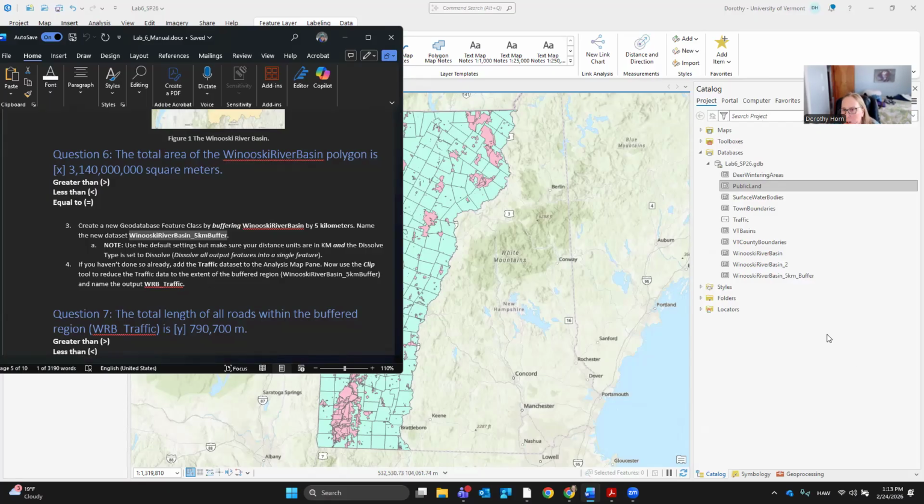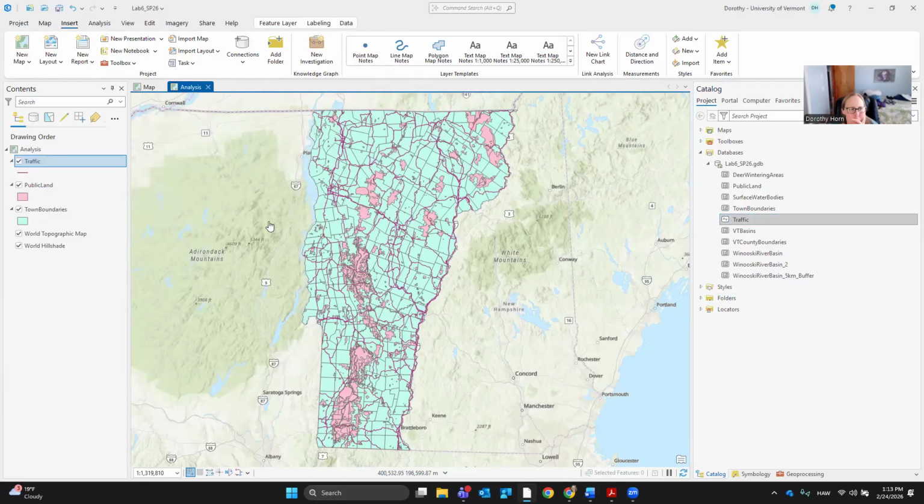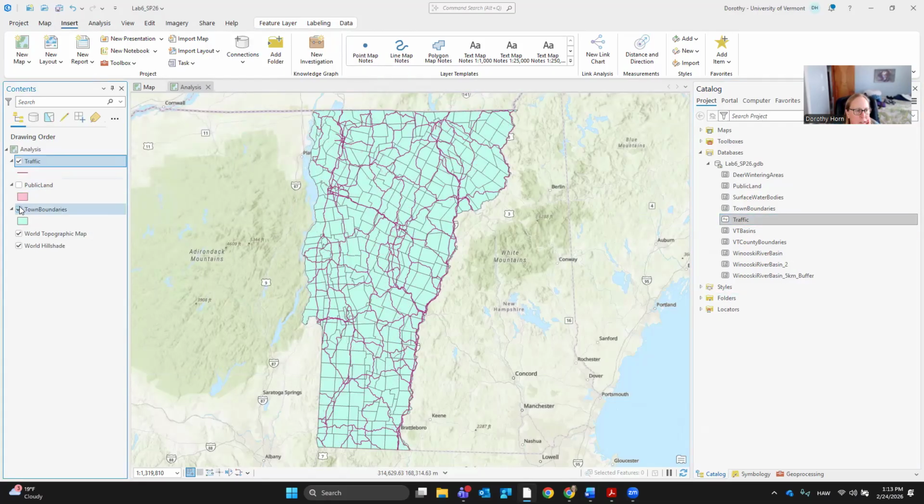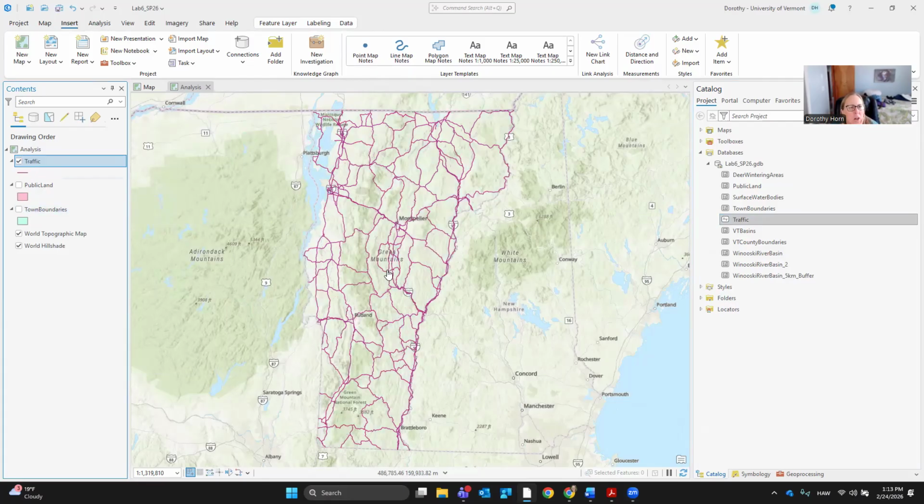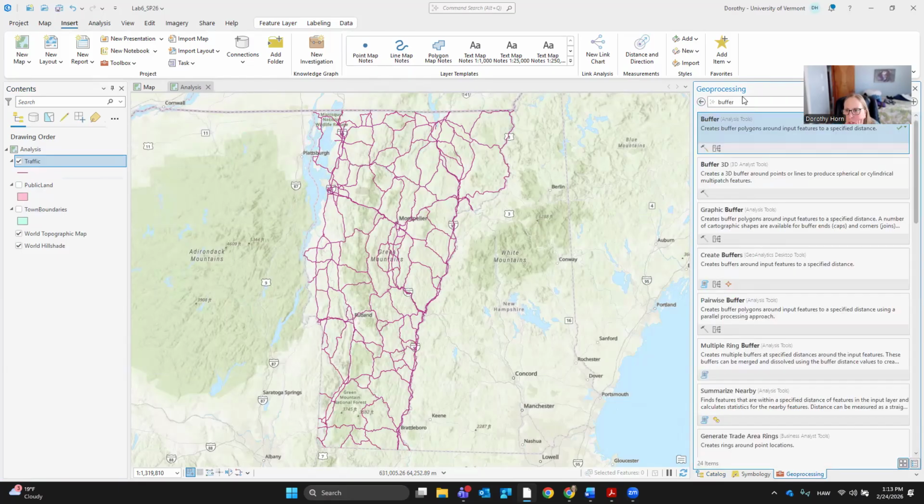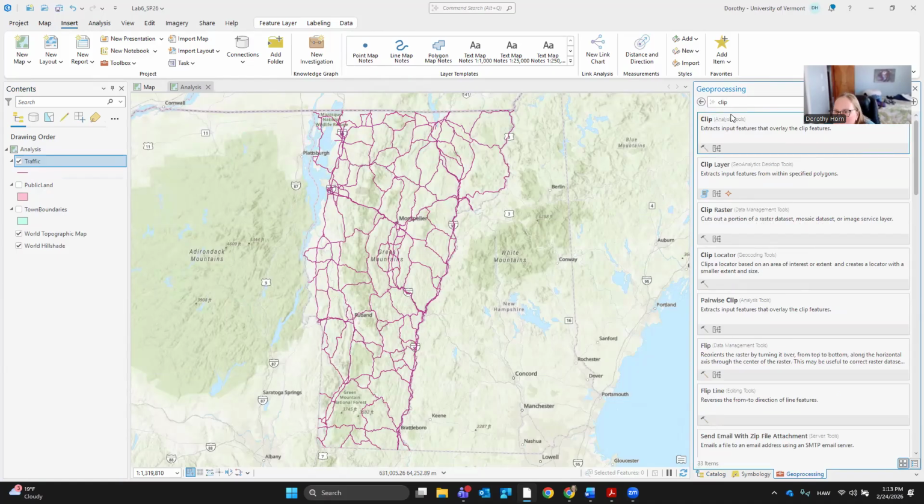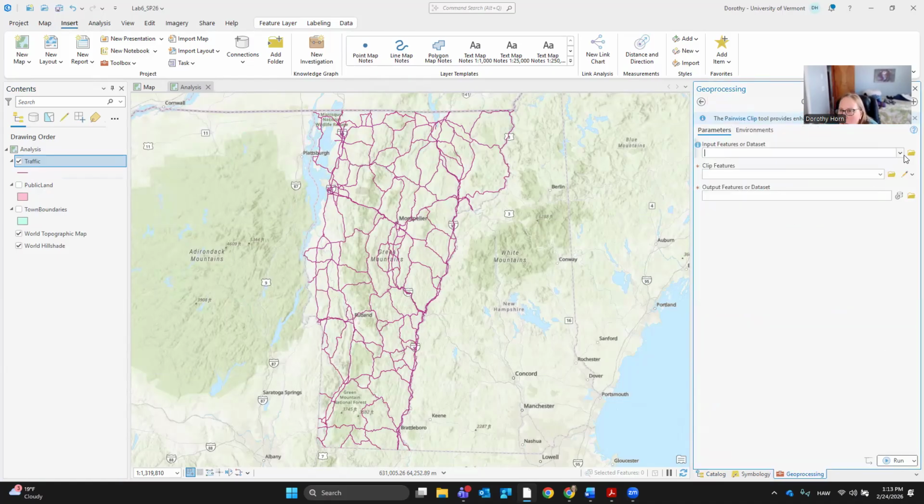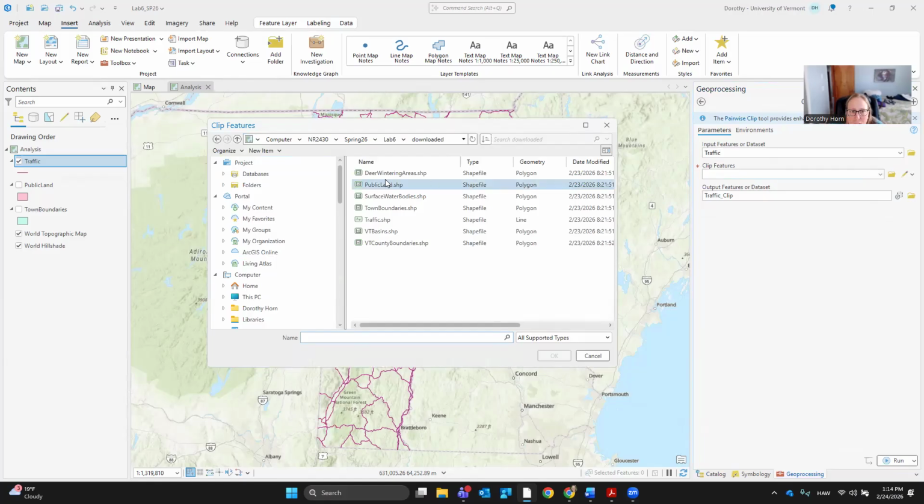Okay, so we're going to add traffic in here. I'm going to turn off these other layers because I don't care about them right now. I'm going to use the clip tool. So type in clip, clip analysis tool. Okay, boom. Input feature data set is traffic because that's the one I'm clipping, and I want to clip it to, meaning I want to make it the same size as. Right? It's not in here, so can I click on this one? Bet I can. Sure can.